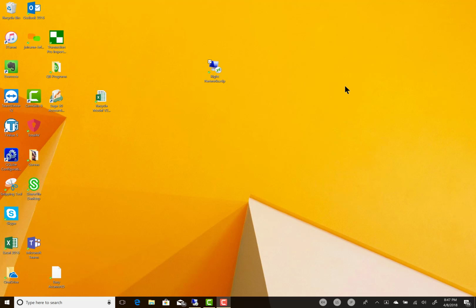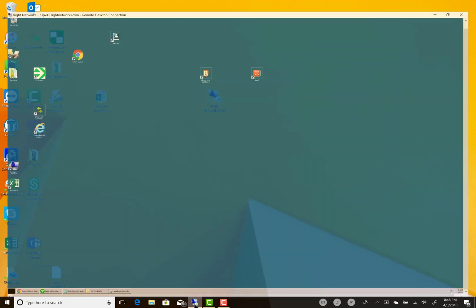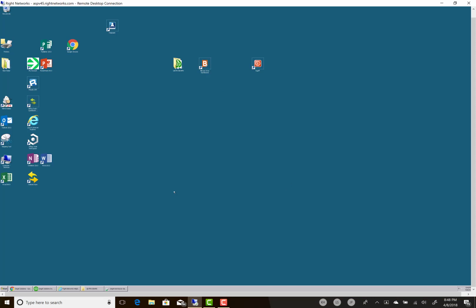So when you first set up your user access, the Right Networks wizard will actually create a shortcut that will be placed on your desktop that is set up with your own credentials. When you actually log in, it's using the Microsoft Remote Desktop program. When you log in, and I'll pull this up, it's going to open up the Right Networks server environment.